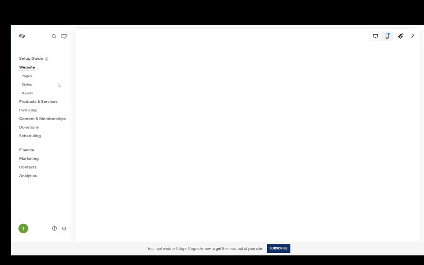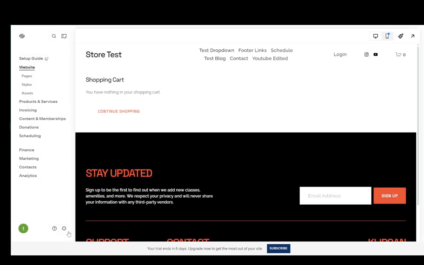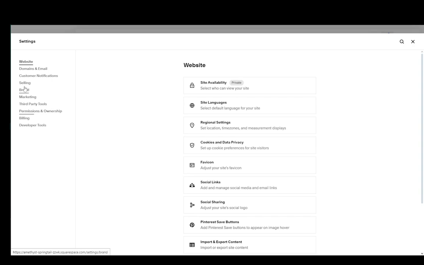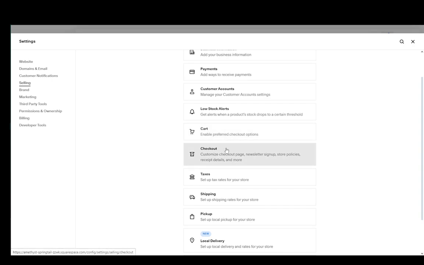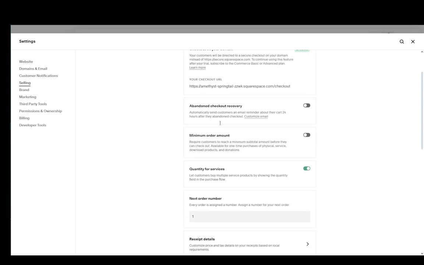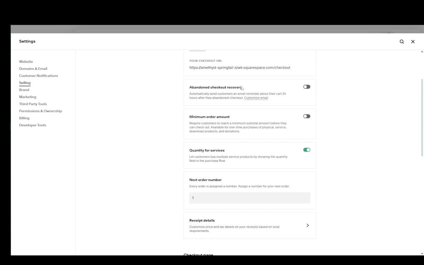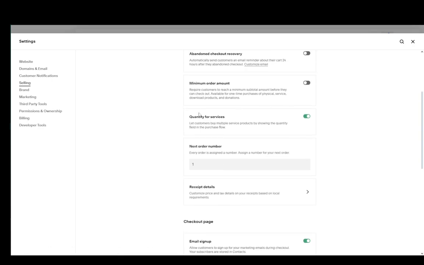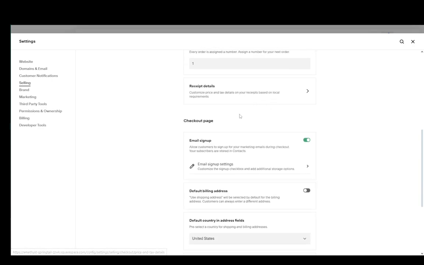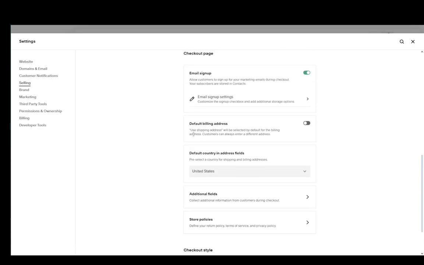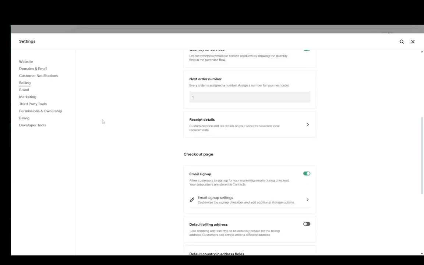Now, if I go ahead and exit out of this, there are a couple of different settings you can edit. If I go into my site settings and go into selling, here you'll have your cart and checkout pages. If I go into checkout, here you can edit a couple of different things. You can set up abandoned checkout recovery and minimum order amount. You also have the next order number, which you can set up, the quantity of services, if you want that to show on your checkout page, as well as any receipt details, which you can edit, as well as email signups, default billing addresses, etc.